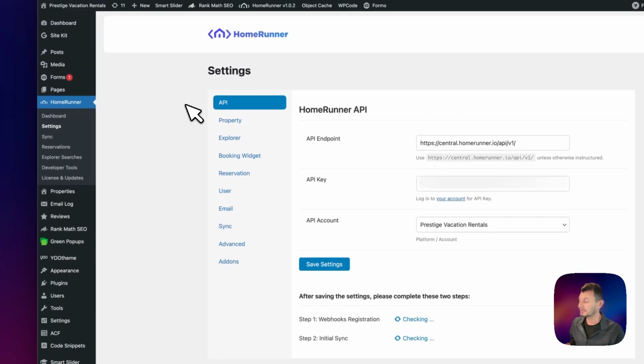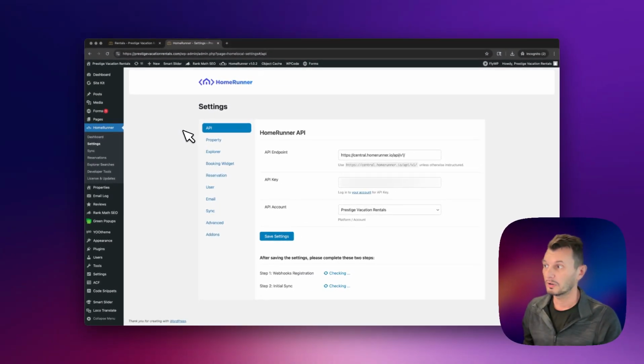So this is the run through for HomeRunner backend settings. Of course, if you have any questions, reach out anytime. And this is something that's constantly changing. We're pushing out new features, working on new iteration of HomeRunner that's going to be coming out in the near future. But for the time being, this is what we have.